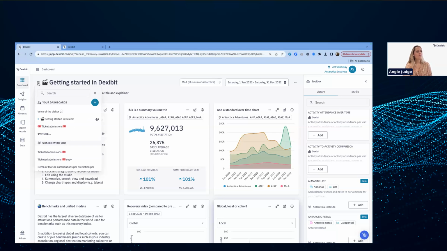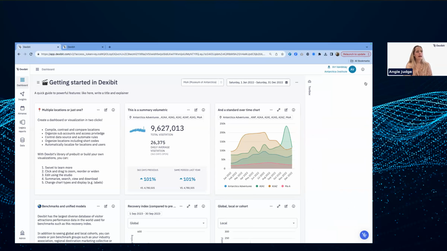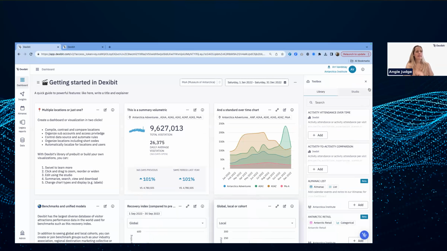In Dexibit, you can have as many dashboards as you like. Creating them is as easy as clicking a button here. And there's a pre-built library hidden in the toolbox on the right-hand side here with a whole pile of visualizations. And this is where the power of Dexibit really comes into play about being specifically for visitor attractions. We know the systems to connect to.